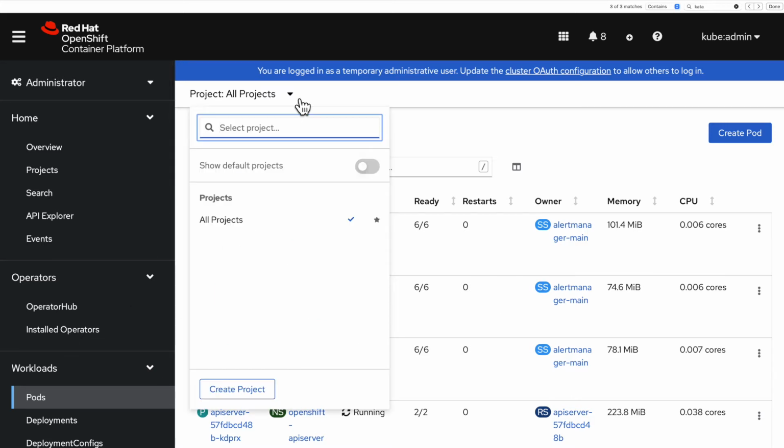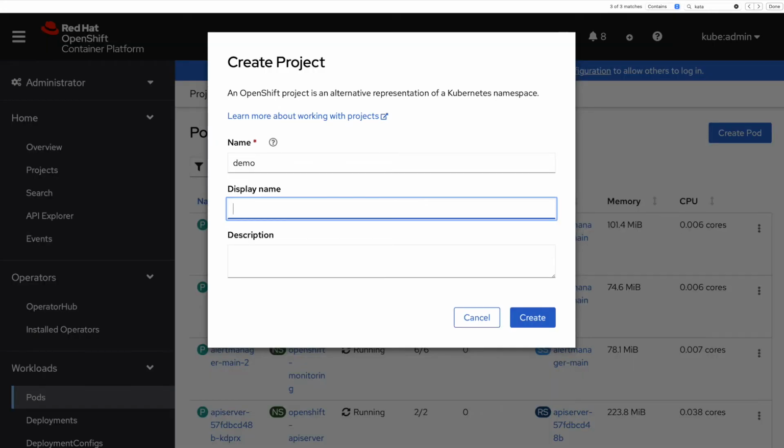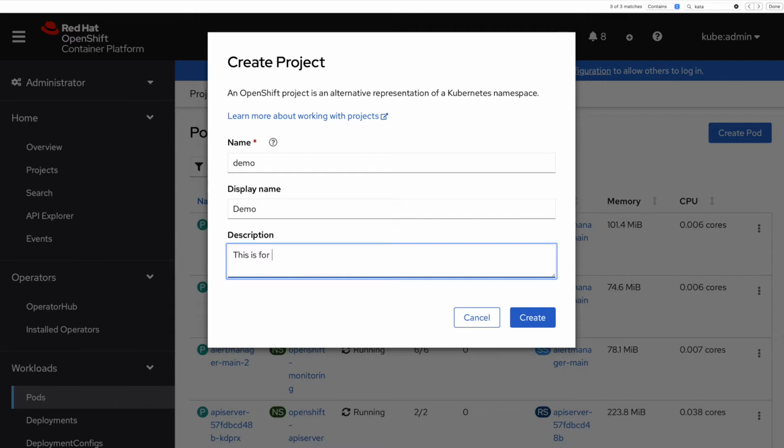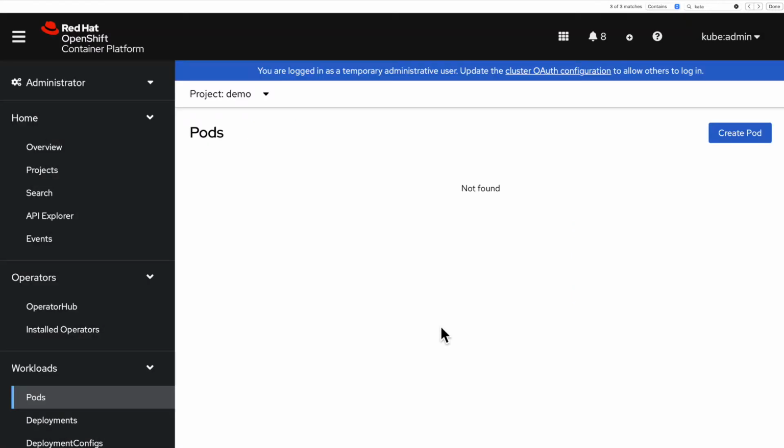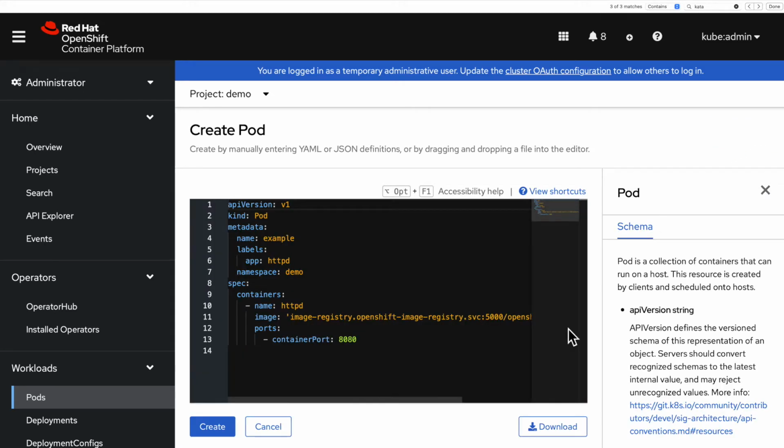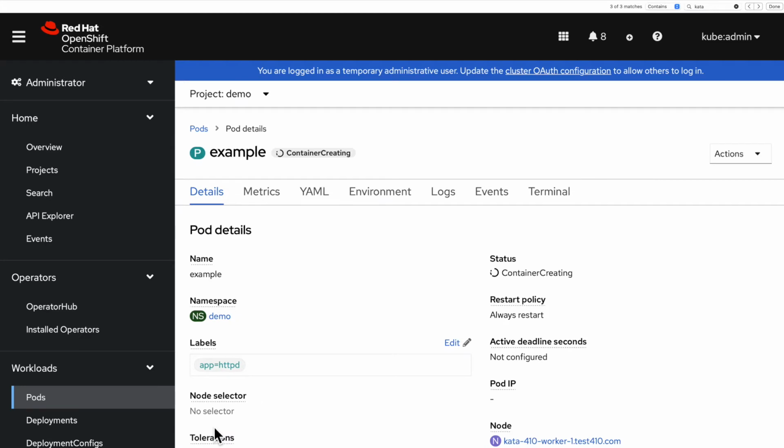So for this example, I'm going to create a demo project. So I give it the name demo and add a short description. Let me now create a pod. So first I'm going to create a standard example pod. I'm not going to use kata containers or sandbox containers.